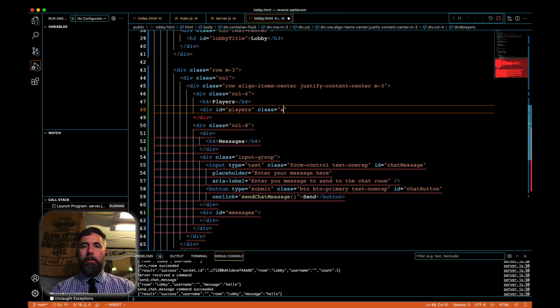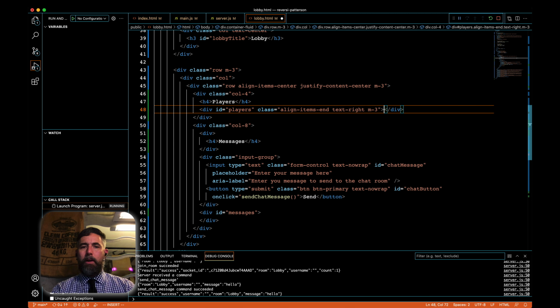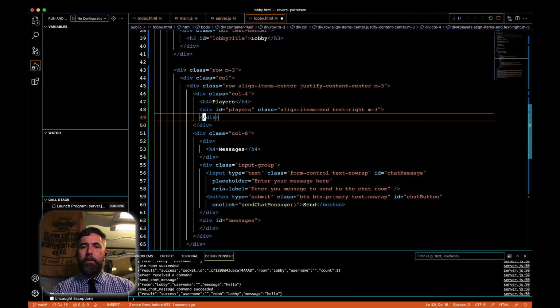And we want it to be lined up in a particular way. We'd like it to be aligned to the end because we kind of want the buttons and the text to be close to each other. And we want the text to the right, and we'd like a little bit of spacing there. All right, so that'll be our placeholder for where we'll put our buttons.